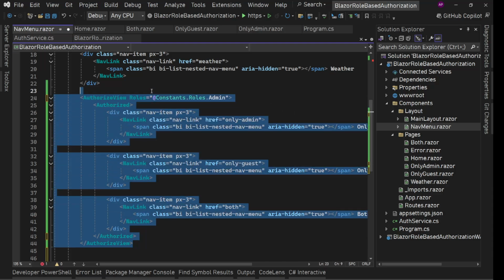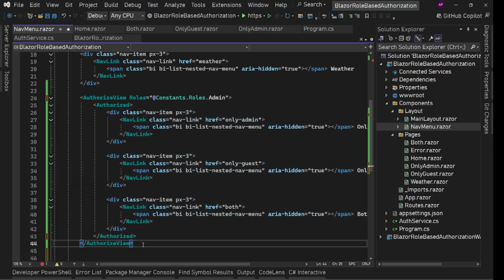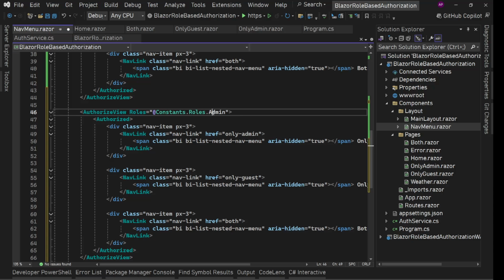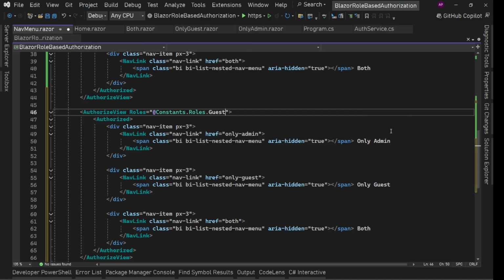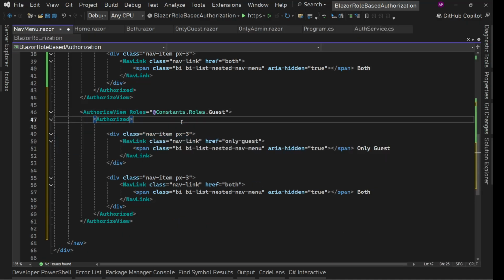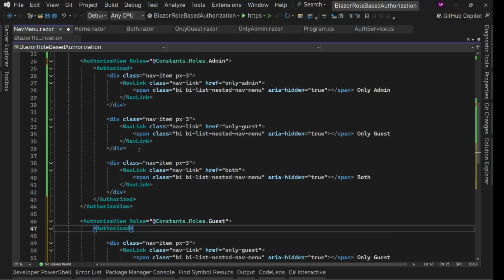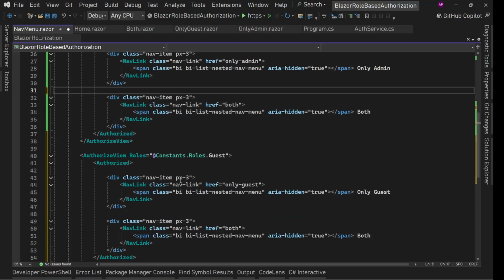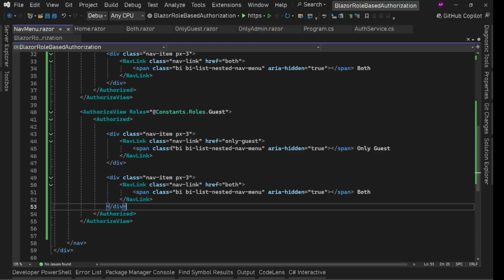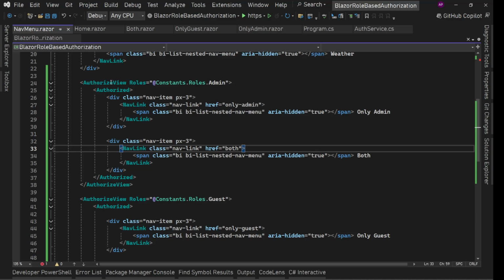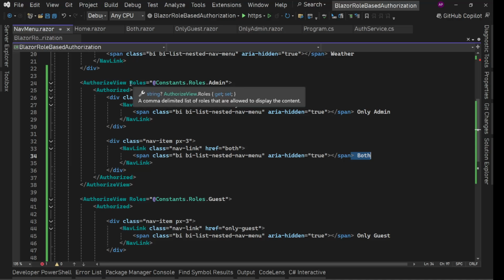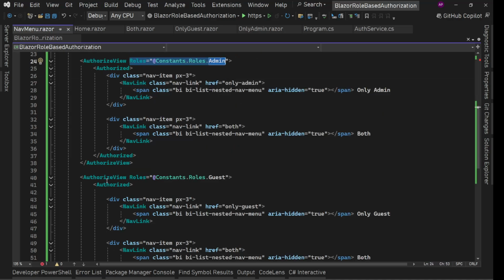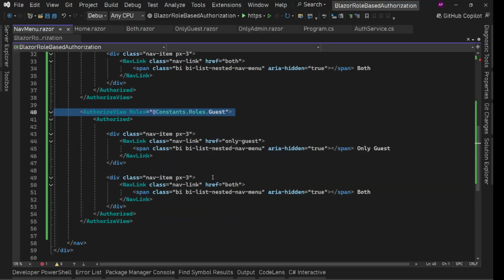Okay, so what I can do, I can simply copy this authorized view, paste it one more time. This time I'll use guest, and from guest, I will remove the admin part. And from admin, I will remove the guest part. All right. So save everything. Now we have one authorized view where we have only admin and both, which should be tied to admin. Then I have another authorized view which is tied to guest. And here I have two menu admins, guest and both.